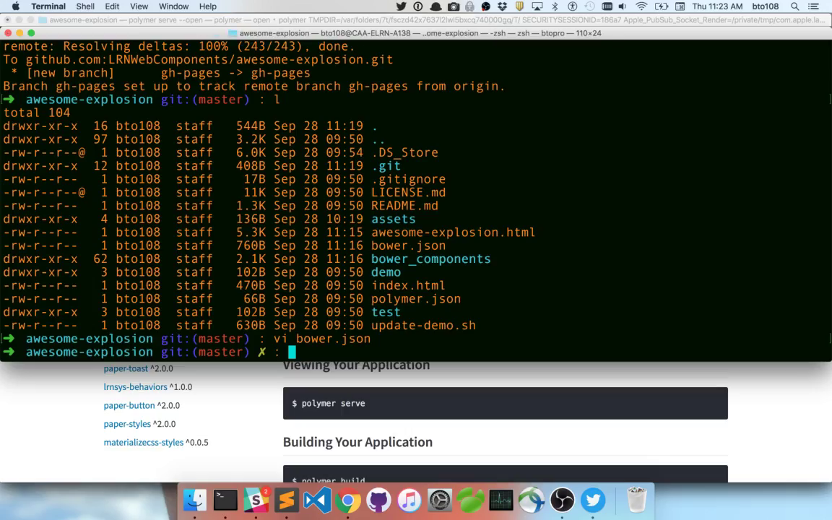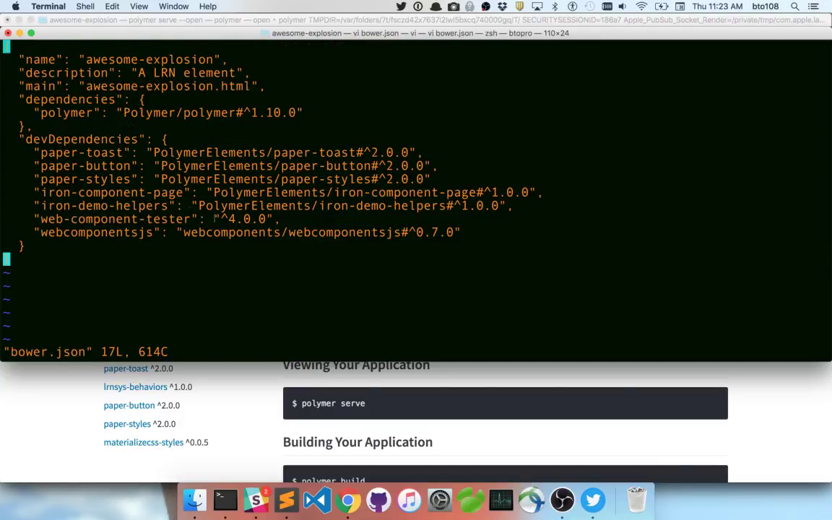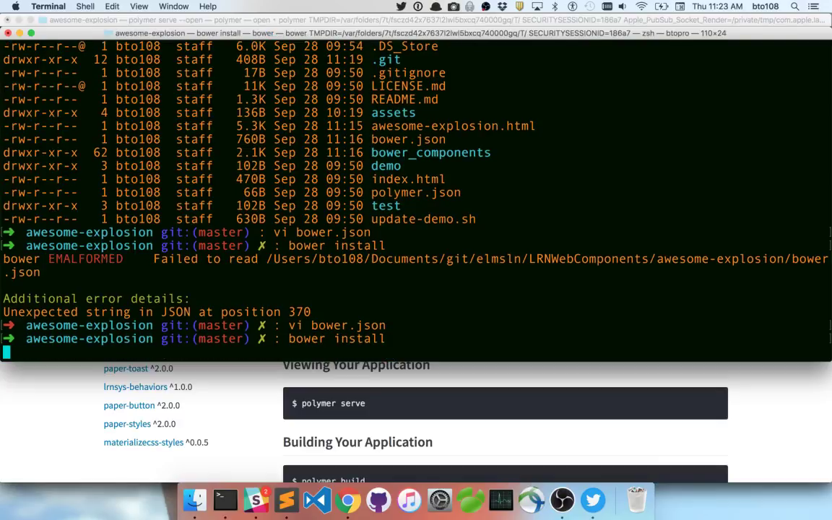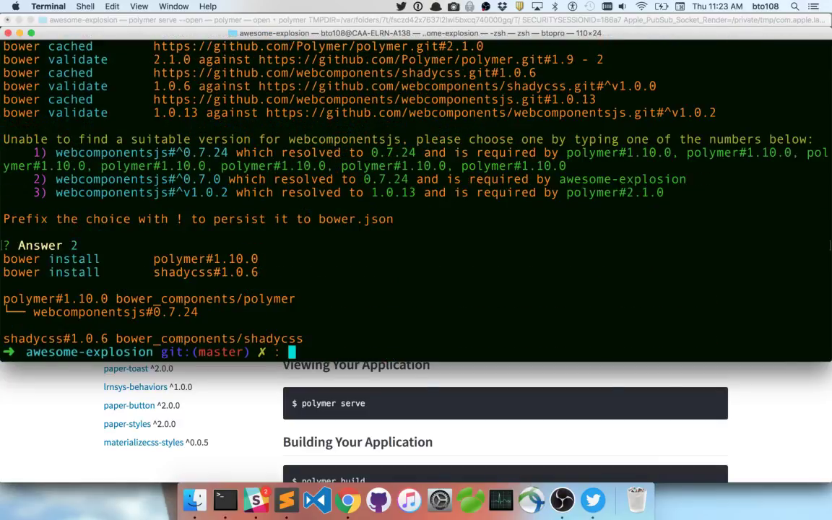Okay, save. Let's do a Bower install just to make sure it's valid. Oh, unexpected parse error line 370. Oh, I don't have a comma there. Okay. There are Bower commands to just edit this file. I just like doing it this way. It's faster. Okay, so if you get that, then you know it ran through. Yay. So it has the dependencies that it needs to get going.